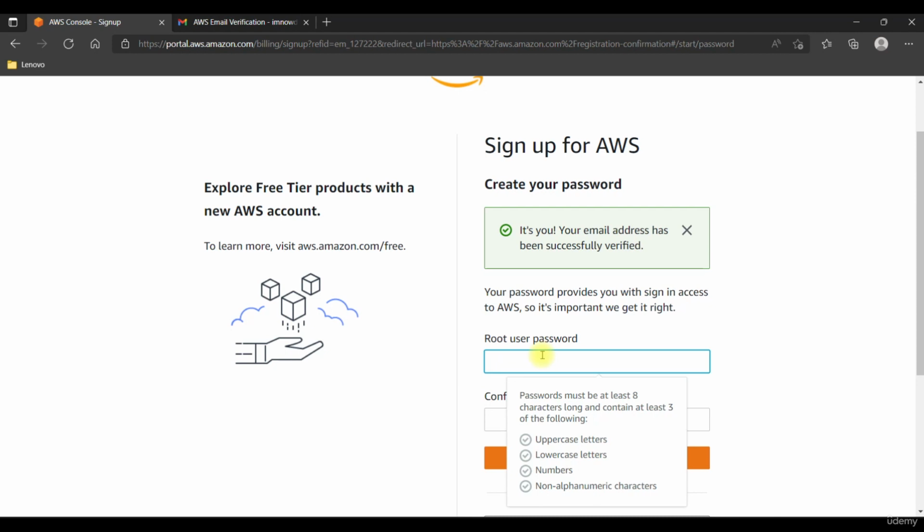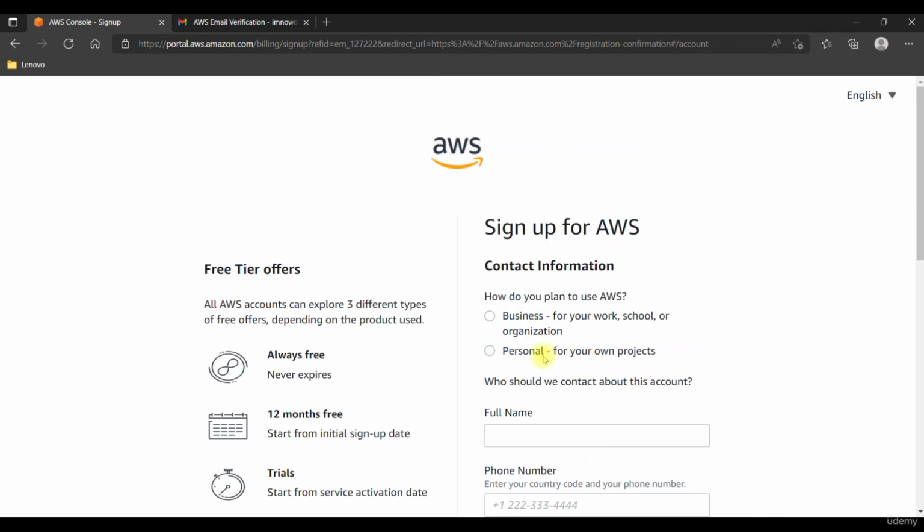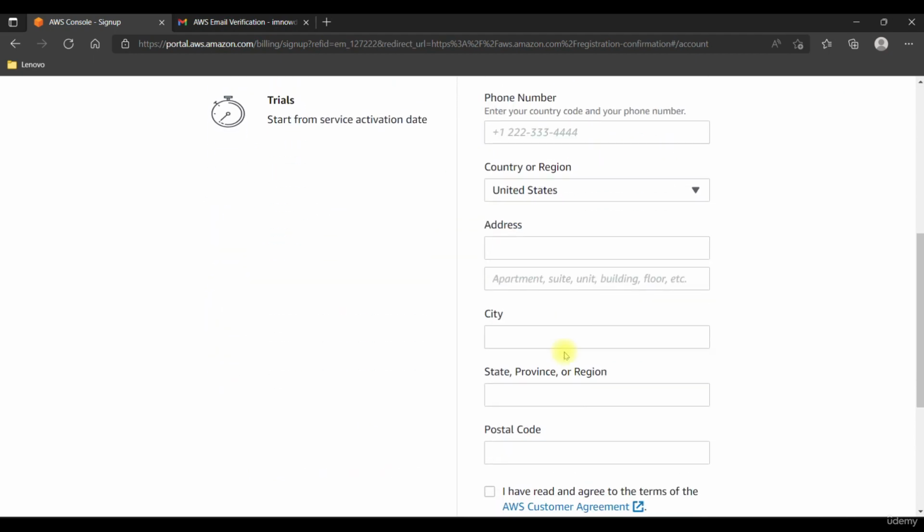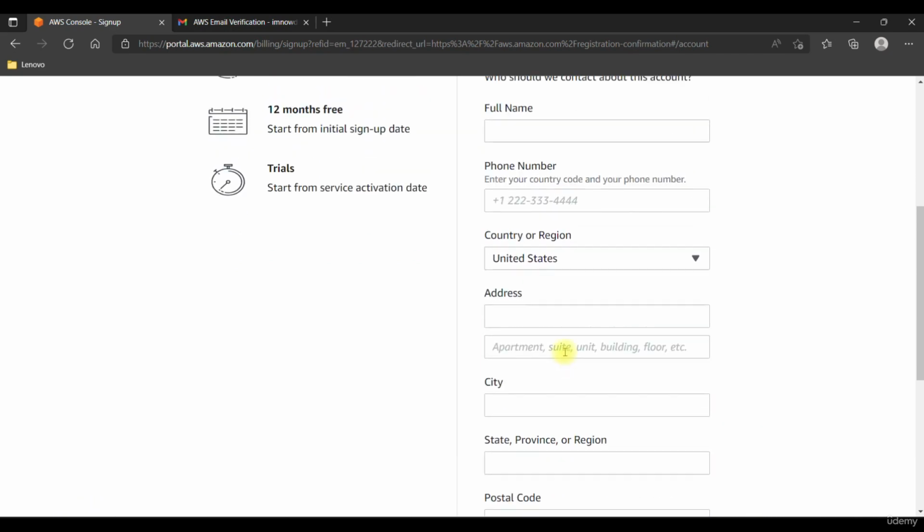Next is the root user password. Make sure it is long and contains alphanumeric characters and even symbols. And if you say you cannot remember such a password, then use password managers. There are many available online. But really, do not give a simple password. This is going to be your public cloud account, so be careful with this. Okay, next, personal account you have to select, and fill in all these details. I will quickly fill this and go to the next step.